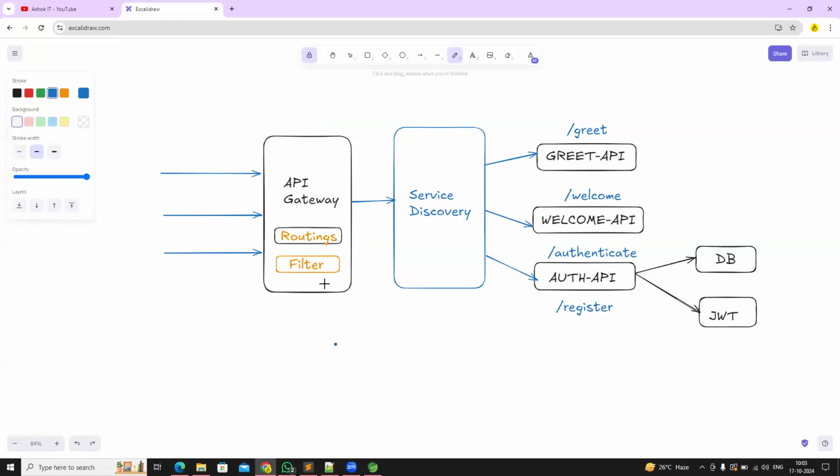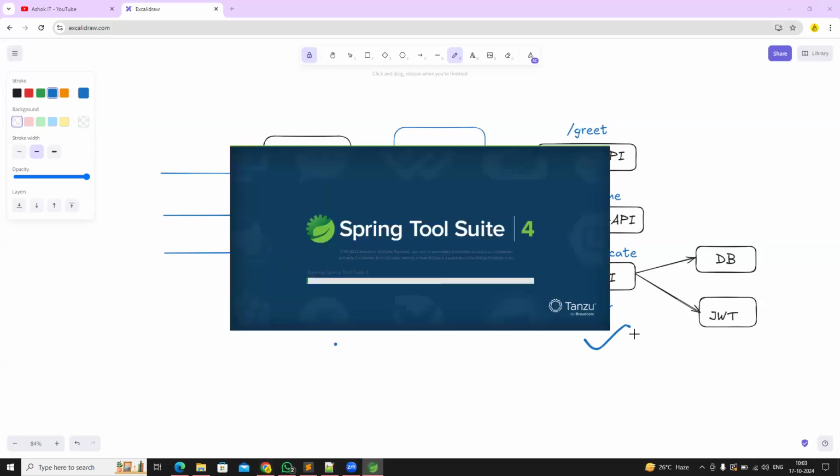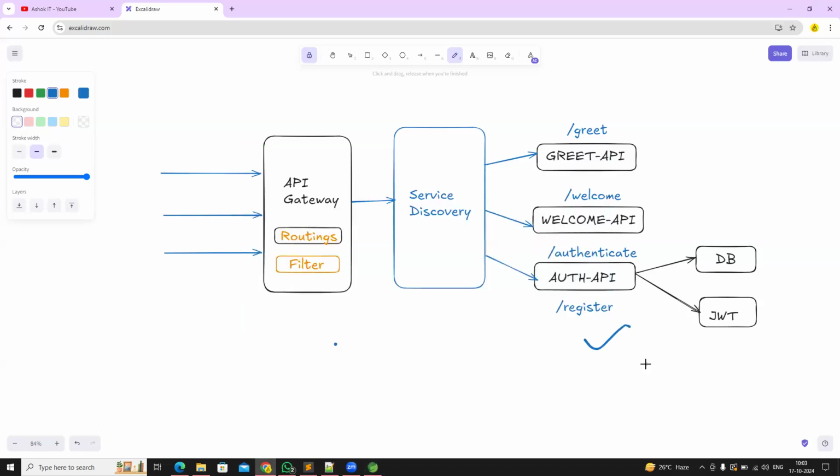So in the API gateway, we are going to write the logic to validate the token. In yesterday's project, token generation and token validation logic were available in one project. But today, we are going to separate that logic. Token generation will happen in the authentication API. Token validation will happen at the API gateway. That's it. Are you able to understand the difference between yesterday's project and today's project?